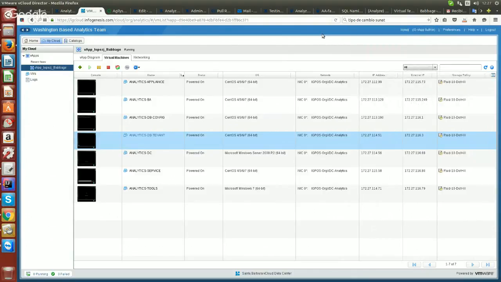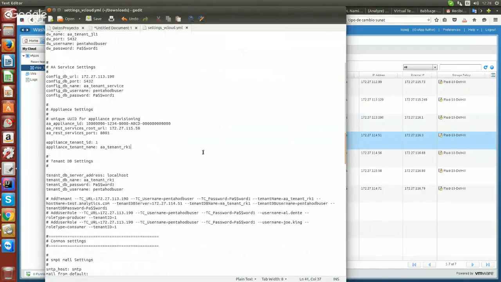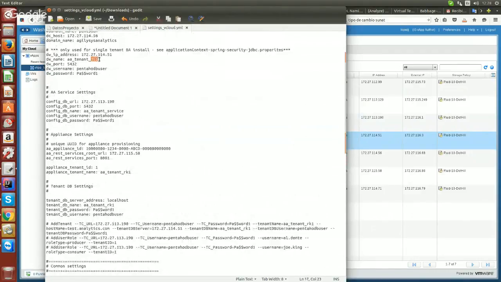So going back to that settings file, let's just go through it because we're still waiting for this thing to download. We looked at the appliance setting, the service stuff, that looks okay. Should I change the appliance tenant name to this? I don't know what you think. Yeah, I would change that to whatever.